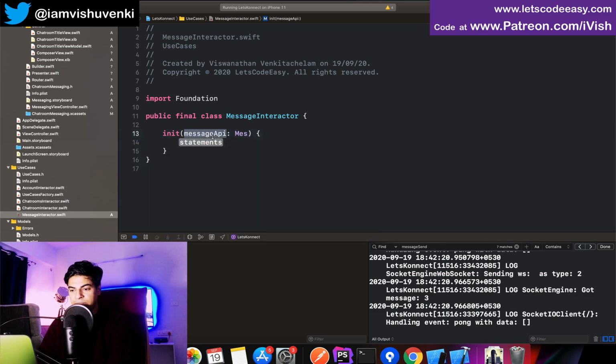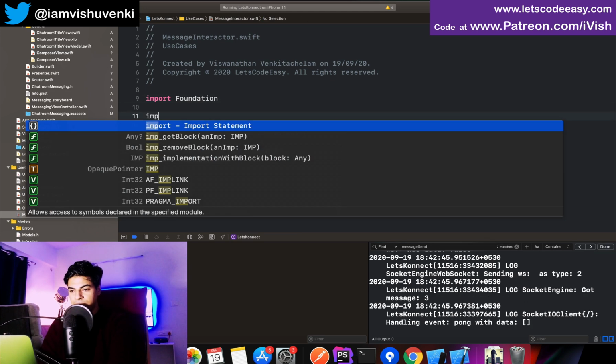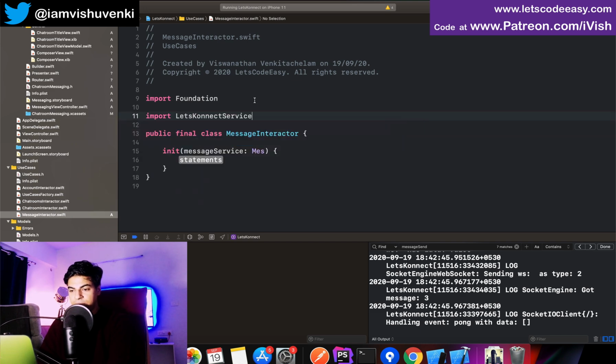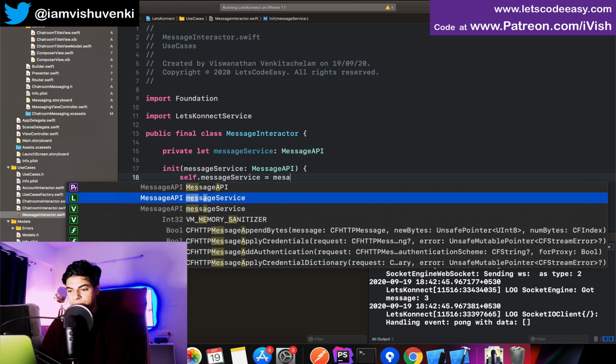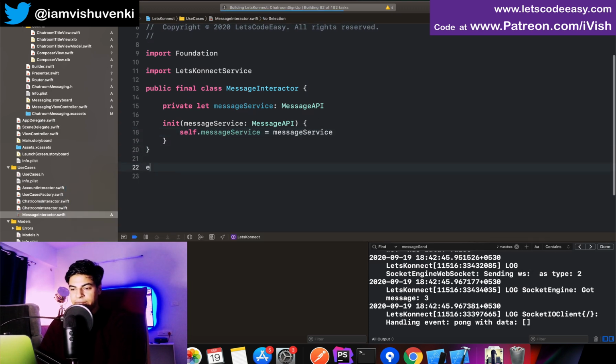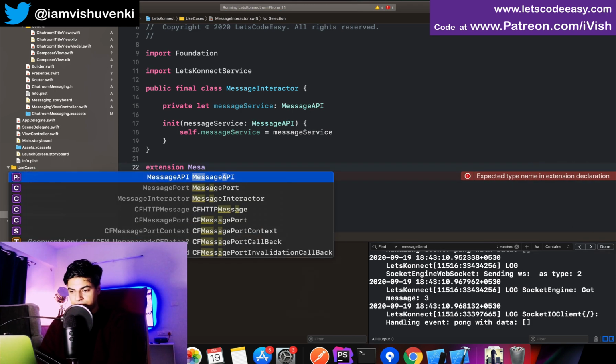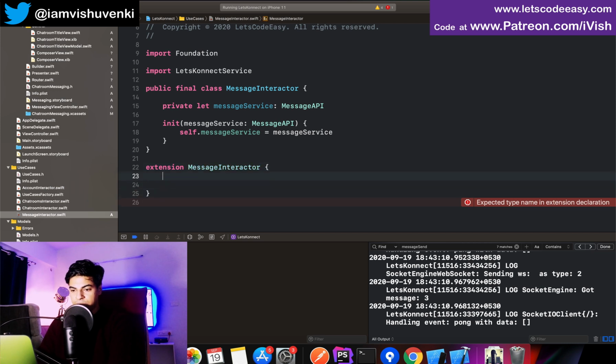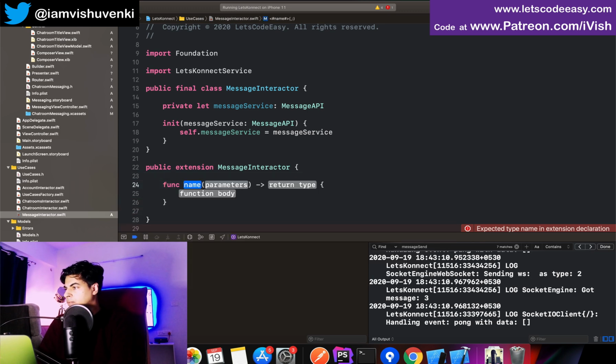We can call it maybe message service, which will accept. We already have the let's connect service, so we can call the message API self dot. So let's keep a reference to it. Private let message service is message service. Now let's create the extension to fetch message interactor. I'm just gonna have a public extension function. What am I calling it?